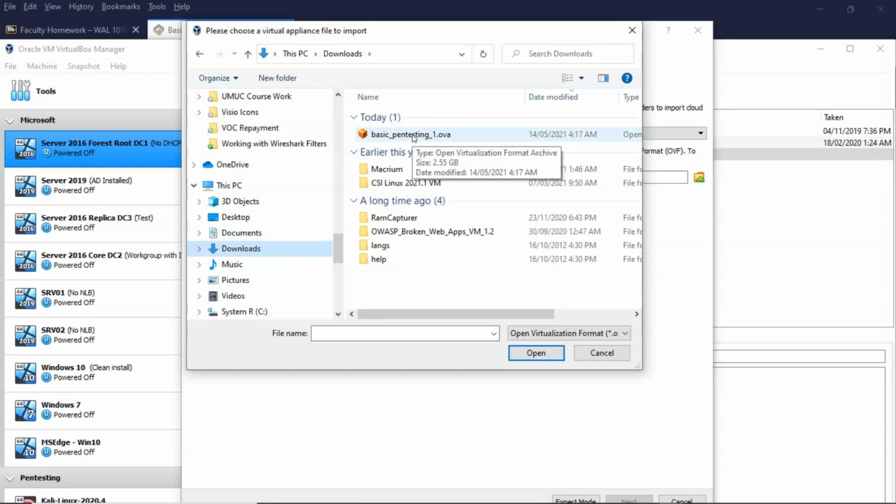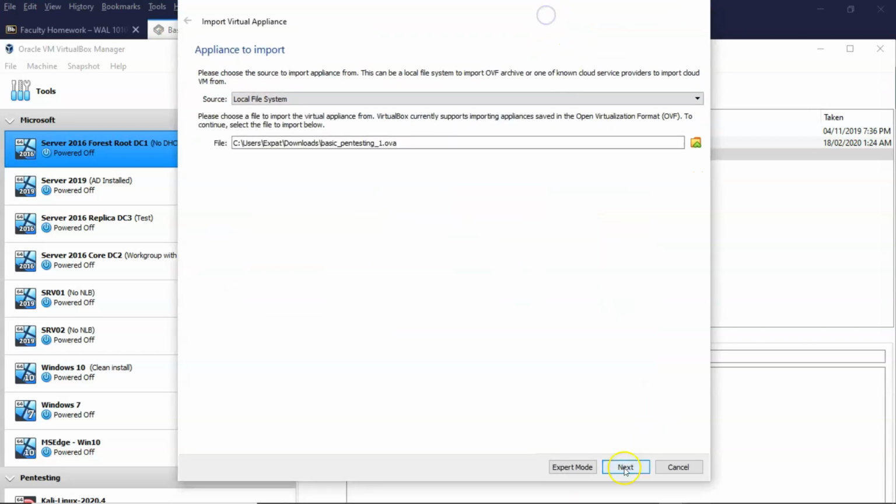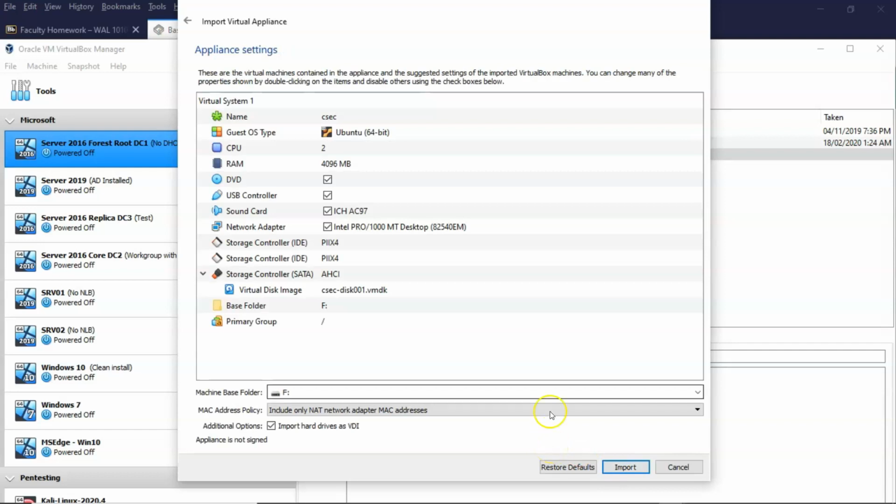Now from here, you're going to click on this file icon and browse over to where you downloaded and saved that particular OVA file from the VulnHub site. Once you have it, just double click it. Go down to the bottom and click Next. This will begin the import process. Now this particular OVA file has a problem with the USB controller.